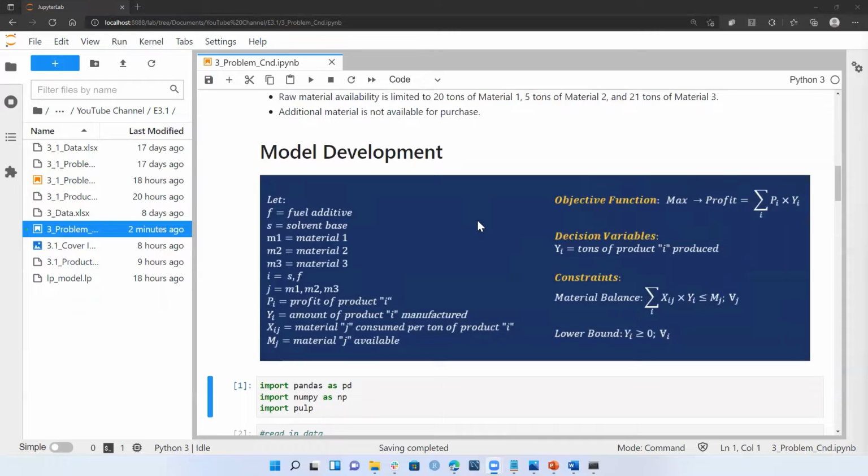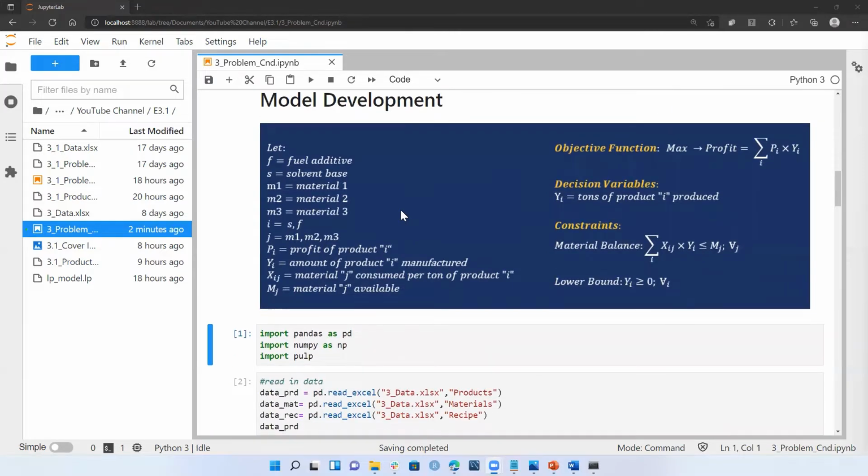So in the model development step, we're going to start over here by stating some of our parameters and variables. We're going to let F represent our fuel additive product and S represent our solvent-based product. We're going to let M1, M2, and M3 represent materials 1, 2, and 3, respectively. We're going to declare a new set I, which is going to represent a collection of our products that we make, which in this case is S and F. And we're going to declare a set J, which represents the raw materials used, M1, M2, and M3.